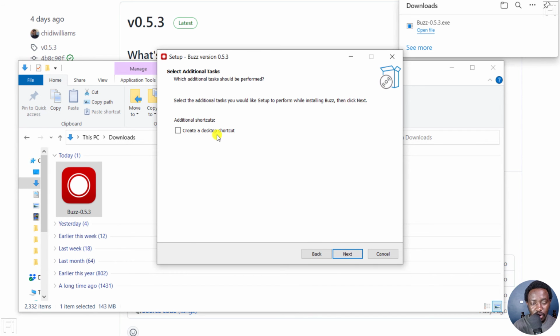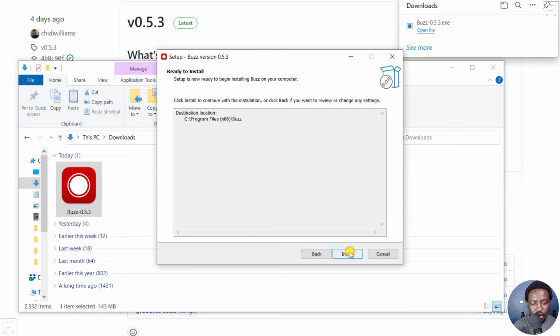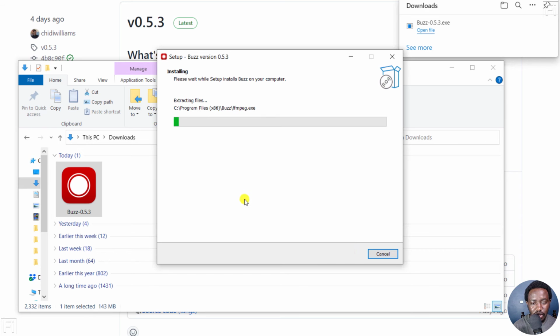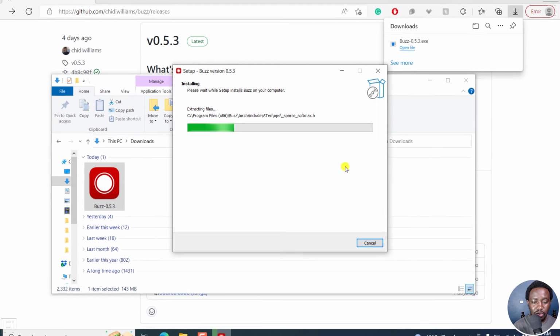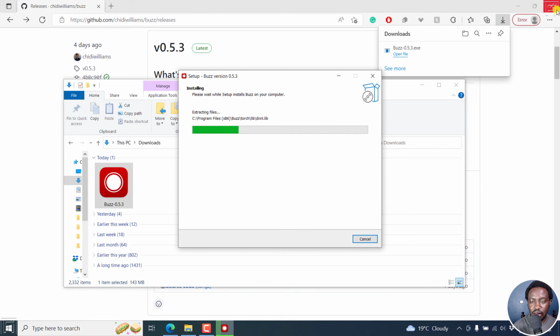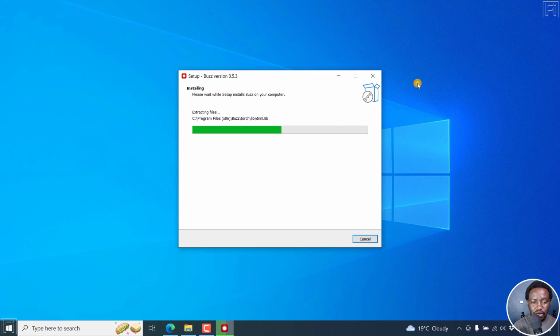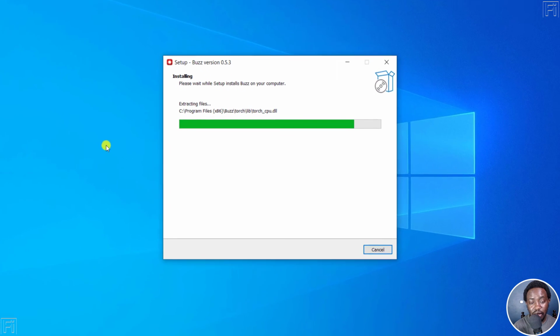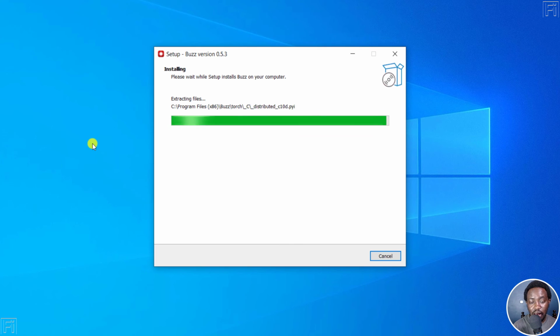Click on next. You may create a desktop shortcut if you want, but I will not do that. Click on next. Click on install, and it's going to install, including FFmpeg, everything that is required for you to use it to automatically transcribe audio or video into text or subtitles for any work that you're doing. So what we can do, just give it a couple of seconds. You can actually just minimize everything else. There it goes. It's just installing all the programs that are required for us to install and run VOSK.